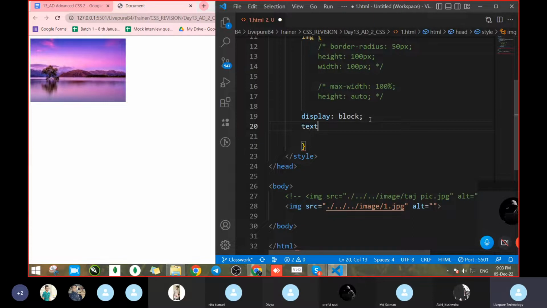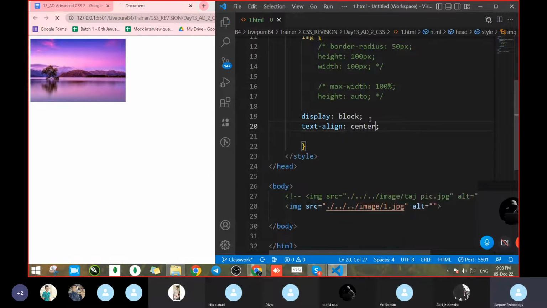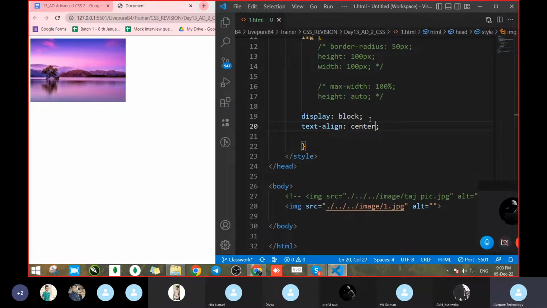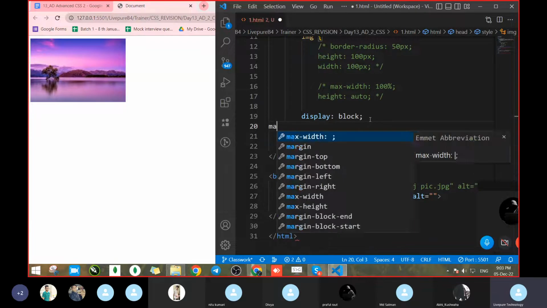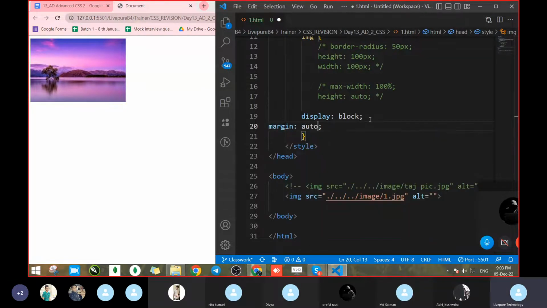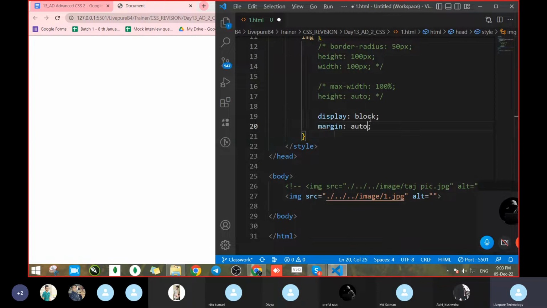Let's try text alignment. Text alignment center. Then also it has not moved. What was the property? What do we have to do? Margin auto. Let's see. It came. Got it. So with margin auto it will move.